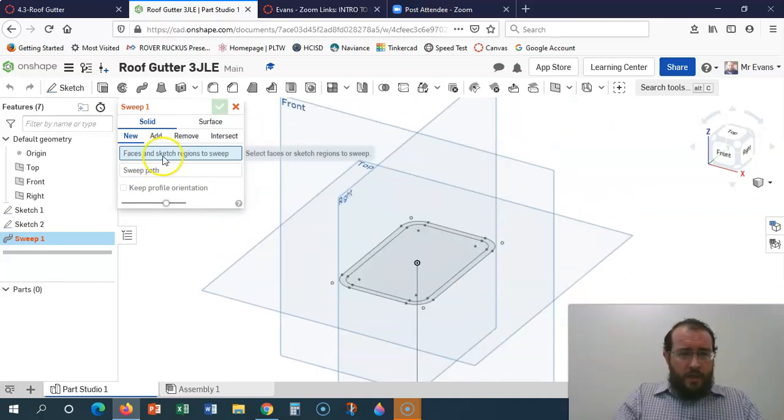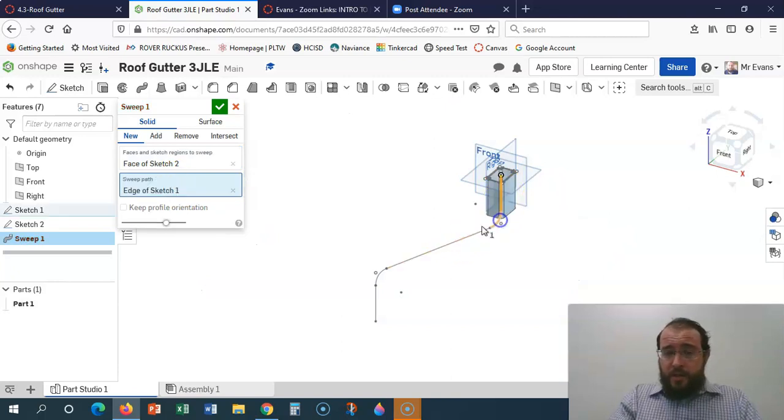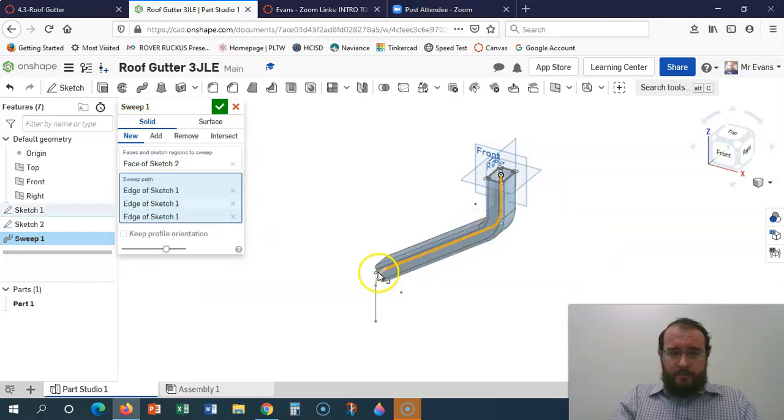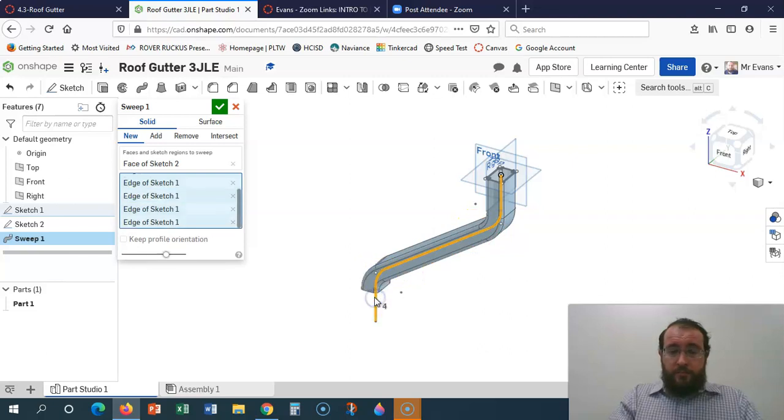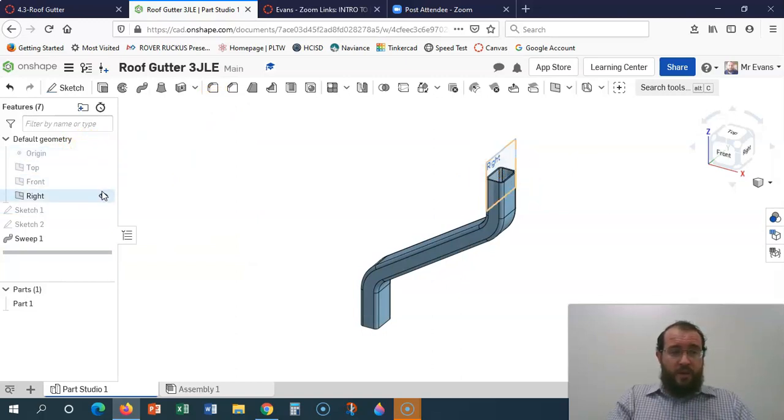So the first one is I need to be able to click both of those. I don't want to get just the outside or just the inside. I need both of them highlighted. All right, so then the sweep path, we'll click our lines and our fillets. Last step is to hide the origin and all of our work planes.